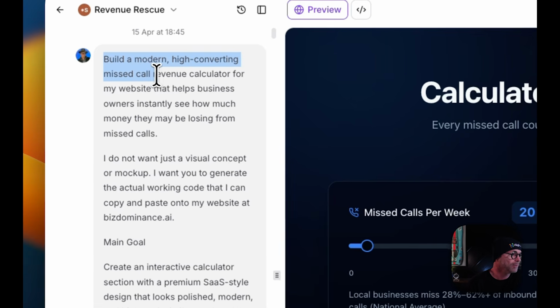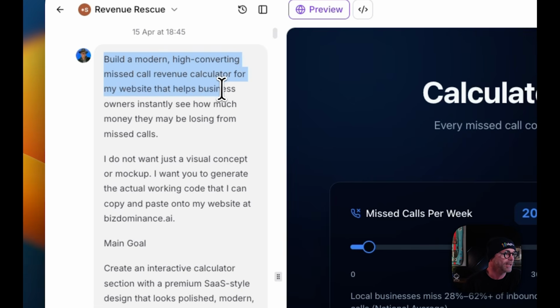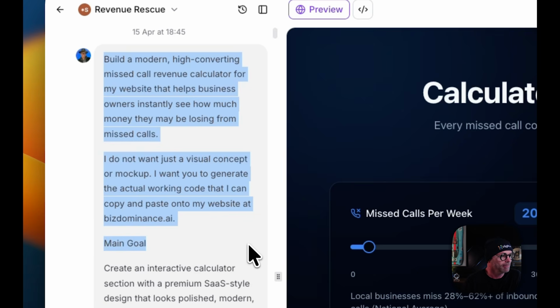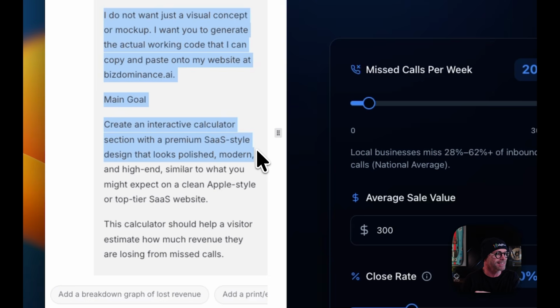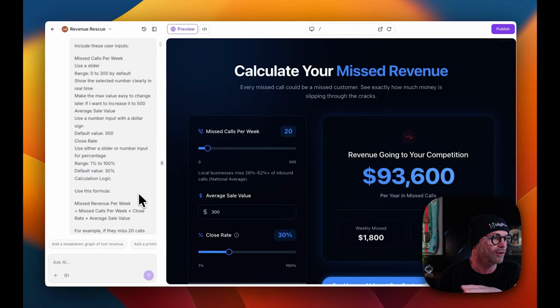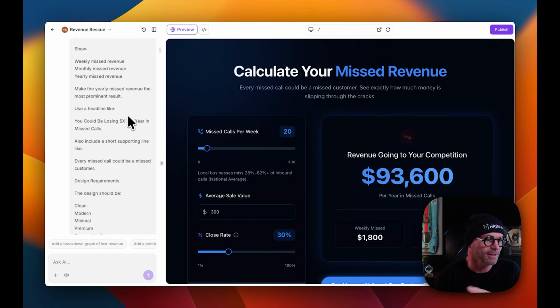You can see it says, build a modern, high converting missed call revenue calculator for my website that helps business owners instantly see how much money they may be losing from missed calls. I do not want just a visual concept or a mock-up. I want you to generate the actual working code that I can copy and paste on my website in bizdominance.ai. Main goal, create an interactive calculator section with a premium SaaS style design that looks polished, modern, and high-end, similar to what you might expect on a clean Apple style top tier SaaS website. Anyway, it goes on to tell all the different stuff that it wanted to do.